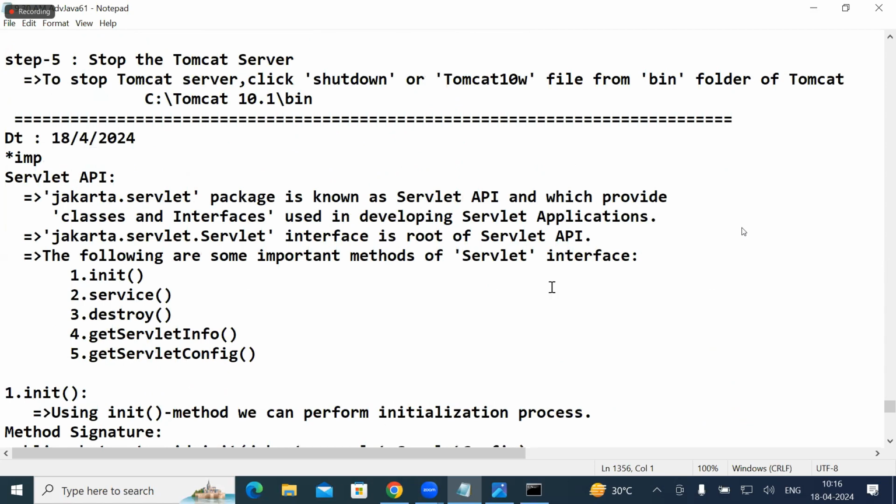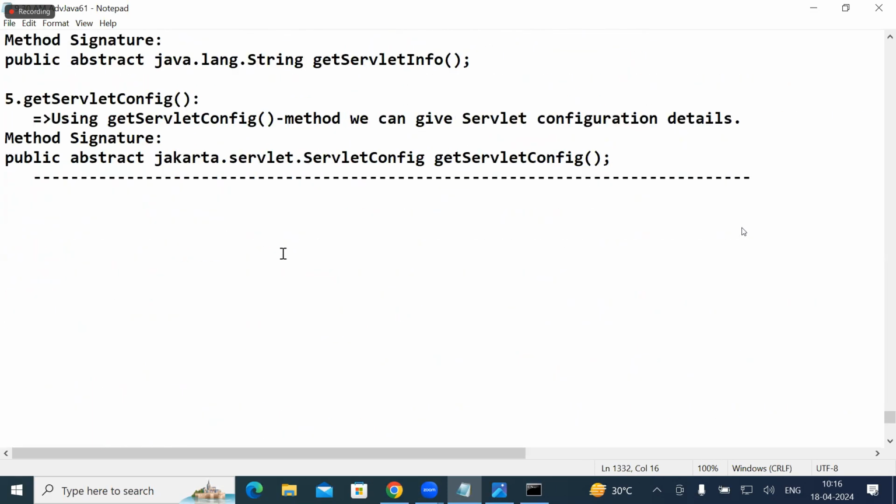Now this Servlet interface will have some extensions. We call it the hierarchy of the servlet API. So before writing the servlet API, write a note.